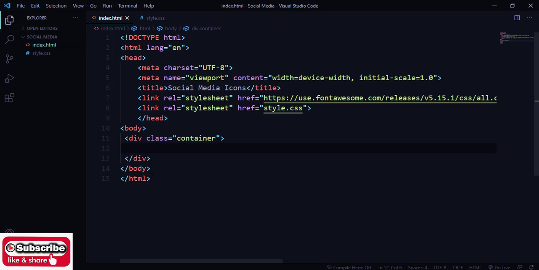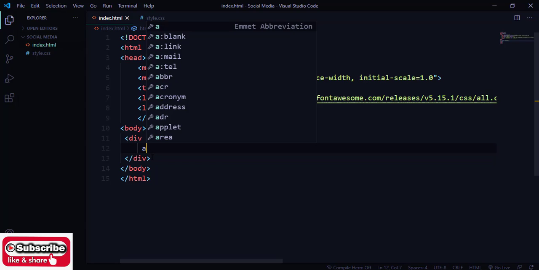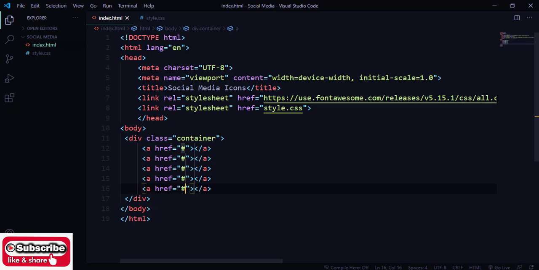Come to your HTML document. Let me create the anchor tag. I'm going to use 5 social media icons, so I'm going to create the anchor tag 5 times. Here I'm going to use the hash because I don't want them to be going to the next page. So in this first anchor tag, I'm going to paste the thing that I copied from Font Awesome. So this is for Twitter.